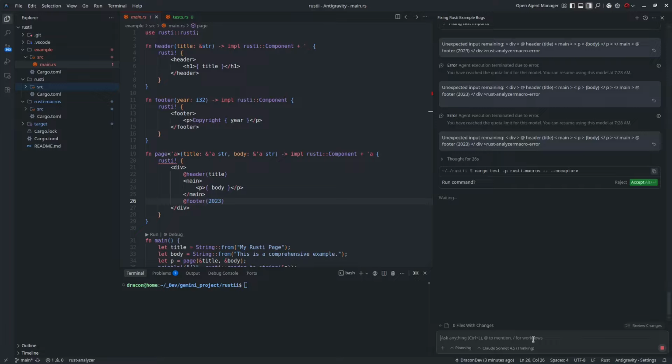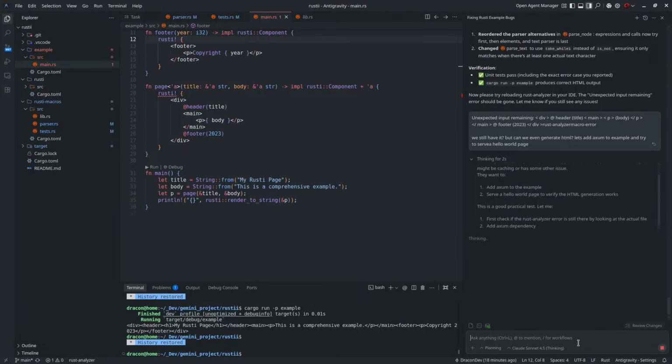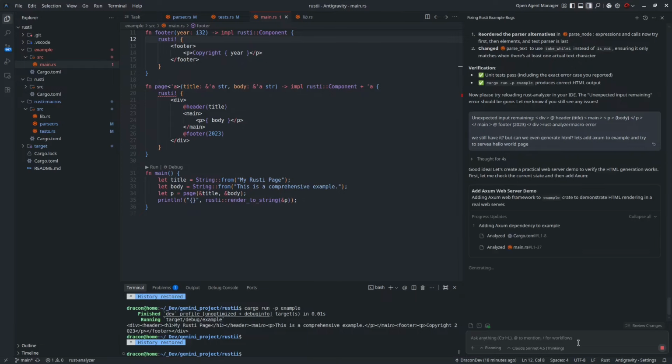But the question is, if Gemini 3 could not figure out this Rusty, can 4.5 figure it out? So it seems like Claude 4.5 is not any better at this. In fact, it keeps telling me that there is no bug. Well, I guess it's just the mindset problem.